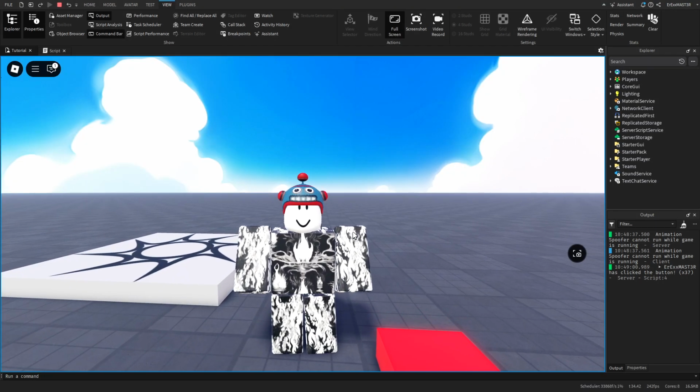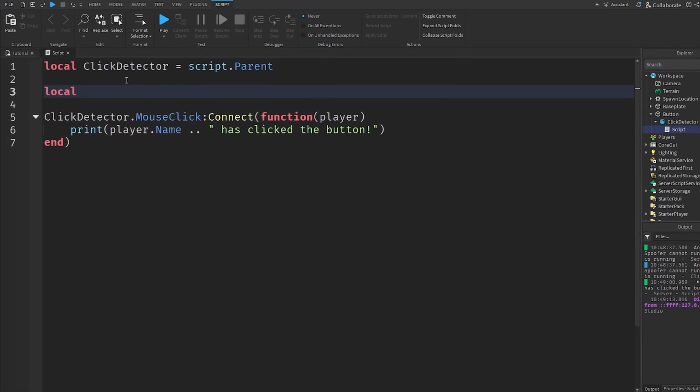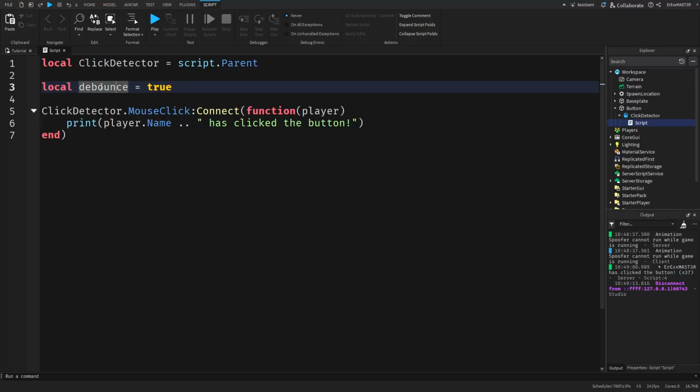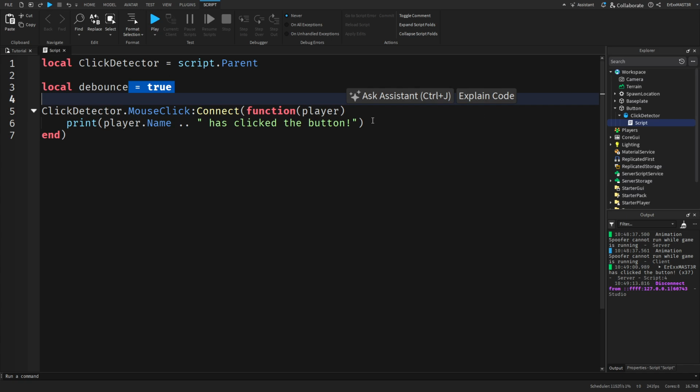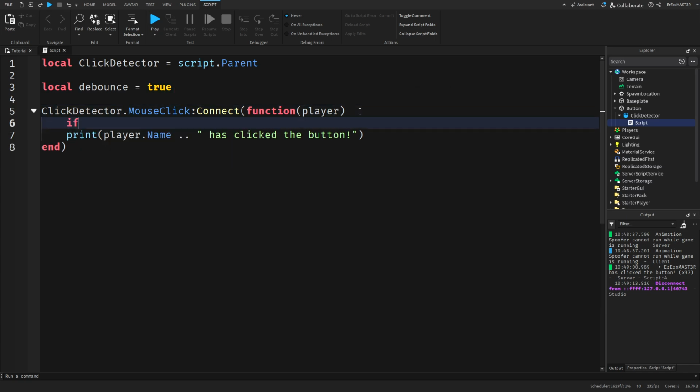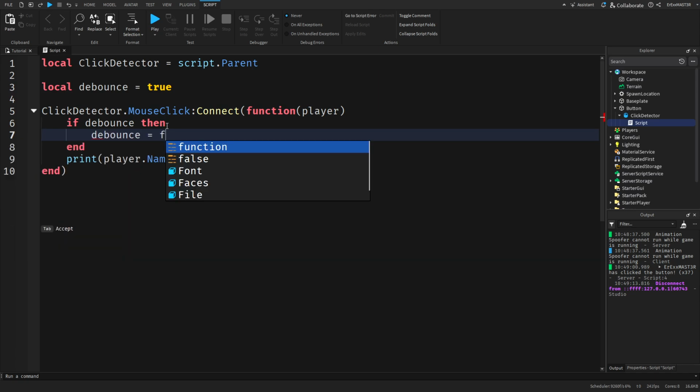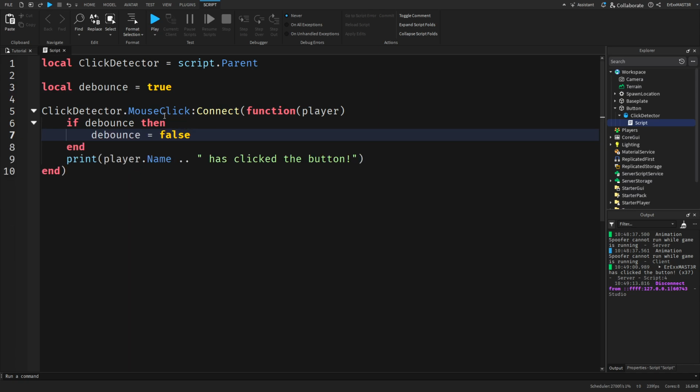So let's add a debounce. To add a debounce, I will just create a new variable. You can think of debounce as kind of a delay check, so I will just show you. Create an if statement, so if debounce then. By doing if something, this is basically saying that if it's equal to true, but you don't actually need to type this because it will check if it's true. So if it is true, then we'll set it to false, so you can't activate it anymore.